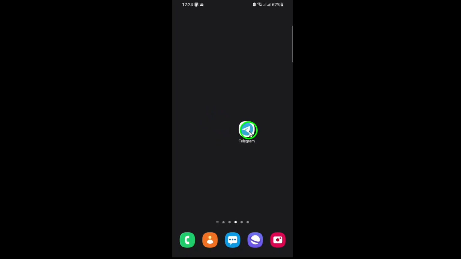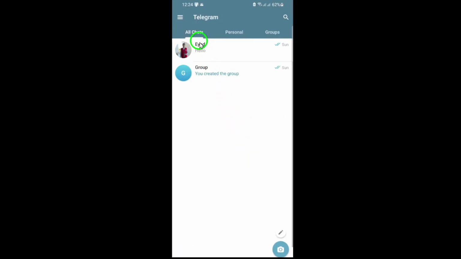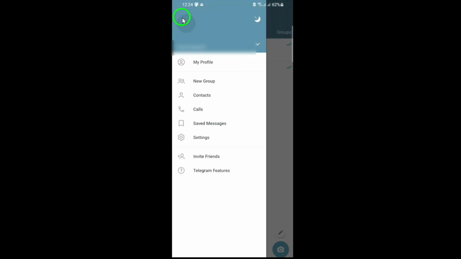First, open the Telegram app on your device. Look for the menu icon in the top left corner. It's either 3 horizontal lines or your profile picture, depending on your device. Tap that to open the side menu. From here, scroll down and select Settings. This is where all your account preferences live, from notifications to security.